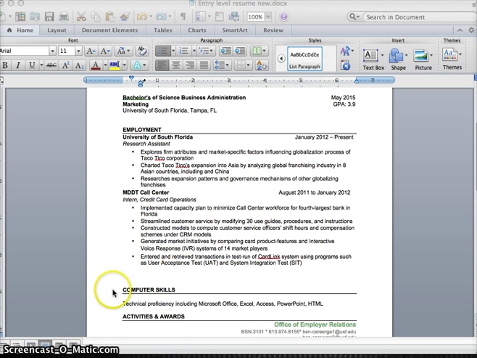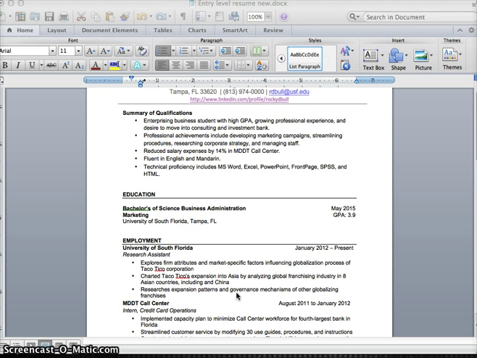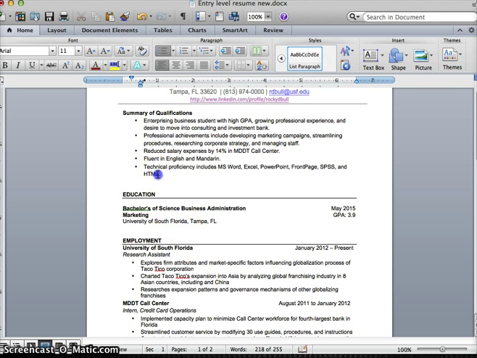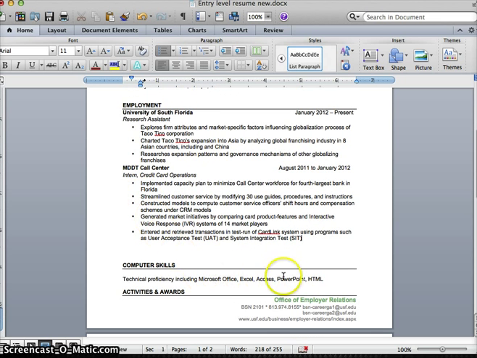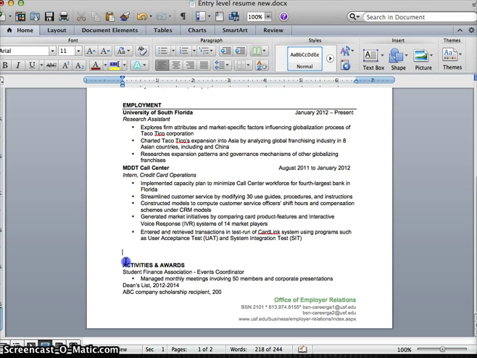Very often, students will have a computer or technical skills section, which is recommended if you are going into a profession that requires a lot of technical skills. In this particular resume, we've already included all of these technical skills in the summary of qualifications here at the top. So it's not necessary to duplicate that experience. So just for this example, we are actually going to delete this computer skills section. This will vary depending on what your area of expertise and study is. In this case, we are going to delete that entire section.